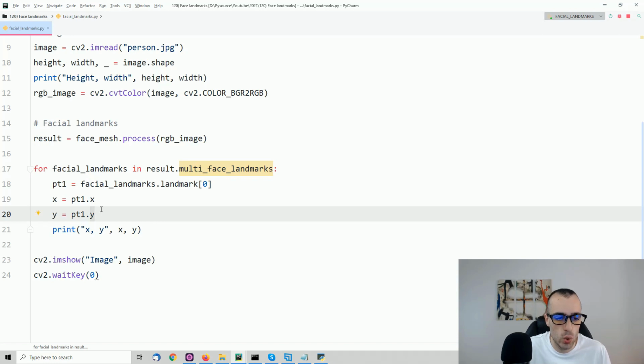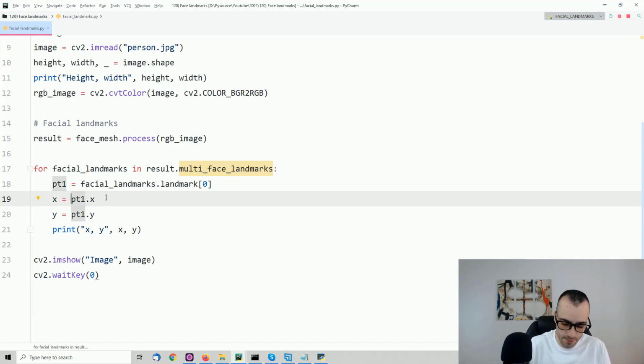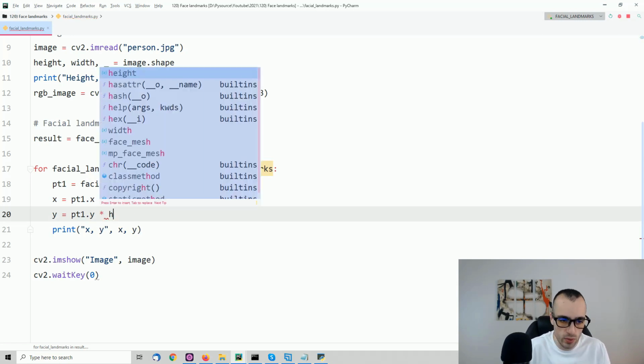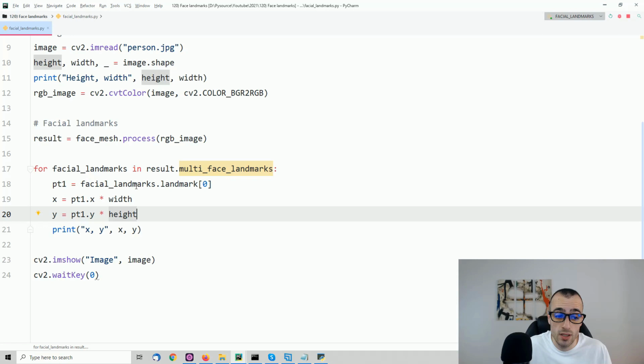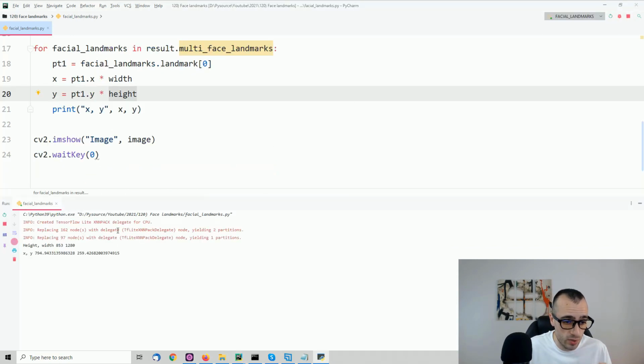And so let's do that. So we have x is 0.1 multiply x multiply with the width of the image, and then this multiply with the height. Is this enough? Probably not. Let me show something else and we're almost done. Now we get point x 794.94, point y 2059.42. What can you see wrong right here?